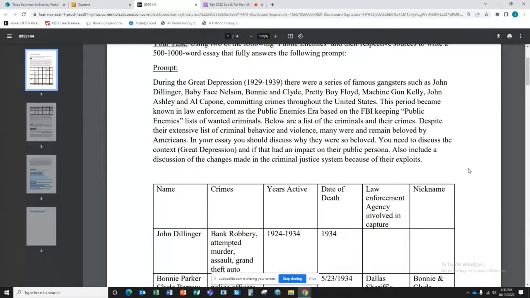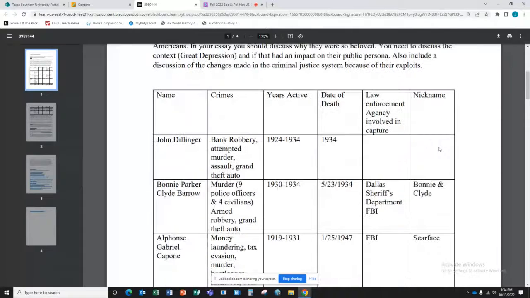And one of the changes made to the law enforcement agencies in the area was to make sure that there were officers on patrol in pairs now instead of just one. So that's an example of a change made in the criminal justice system because of their exploits, I should say. Okay, so those are the three main things you want to keep in mind. Make sure your paper answers those three points. Also make sure you picked two people.